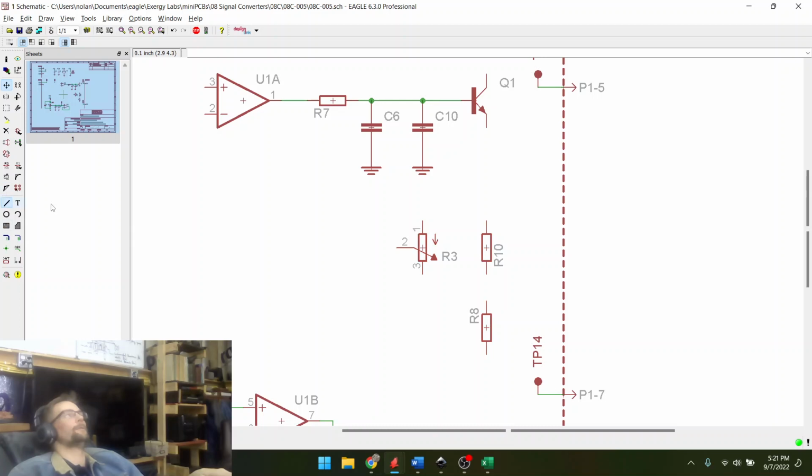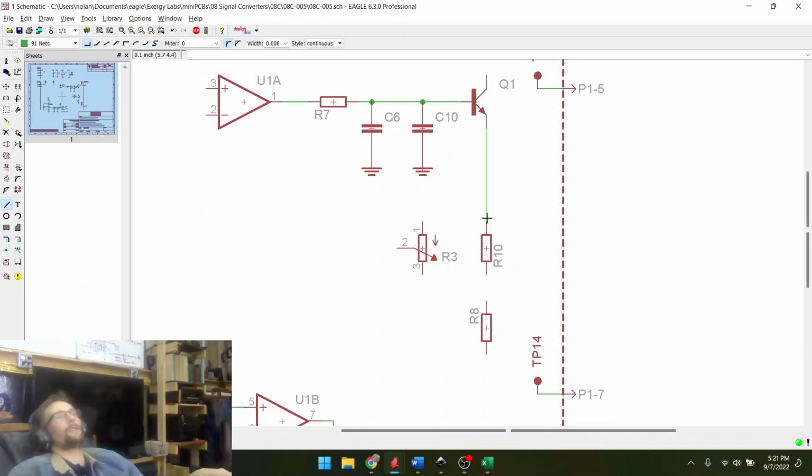Okay, cool. All right, draw this guy down to here. Boom. Draw this guy down to here. Boom. Draw this guy up to here. Boom. Draw this guy over to here. And the wiper, we want to connect down to the bottom. Hang on.